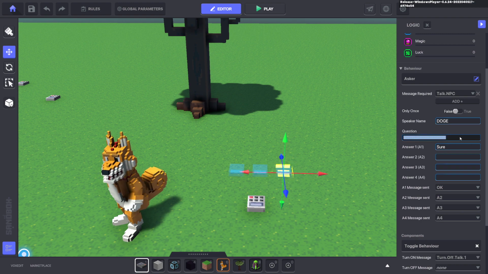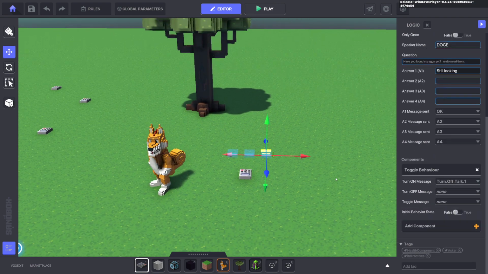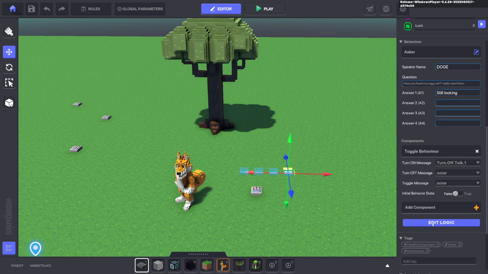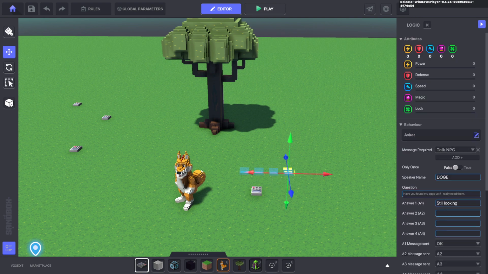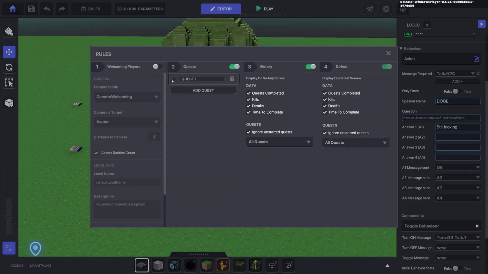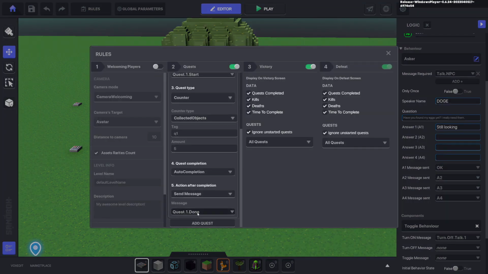So you can have the Dojira saying, have you found my eggs yet? I really need them. And you go, still looking. And it sends a message, okay, which does nothing, which is great. And then we can click Control D. We're duplicating this text again. And the message will be the same when you talk to the Dojira. But we don't want this to turn on with that message. We want it to turn on when a quest is complete, which is quest.1.done.